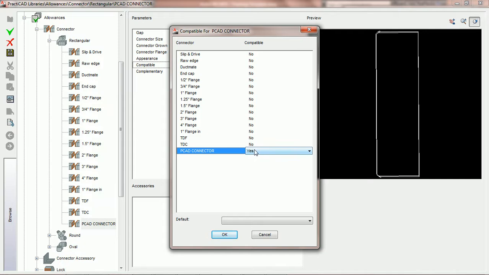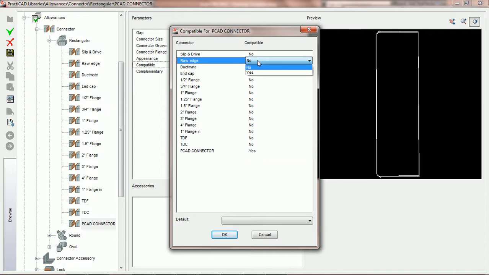If we say yes, it means that the PractiCAD connector is compatible with the PractiCAD connector. That means PractiCAD will be able to attach two pieces of duct with the PractiCAD connector connection, and it will not break duct line integrity. There will be no break in the duct line because it's what we call a compatible or legal connection. Now, PractiCAD gives you the ability to state that a particular connection can be compatible not with just one connection, but with multiple connections. For example, let's say we wanted the PractiCAD connector to be compatible with not just the PractiCAD connector, but also with raw edge.